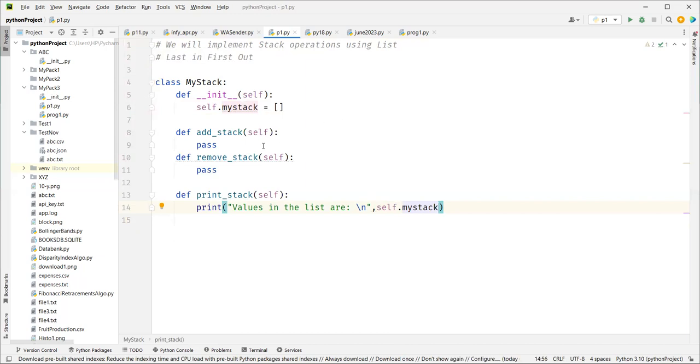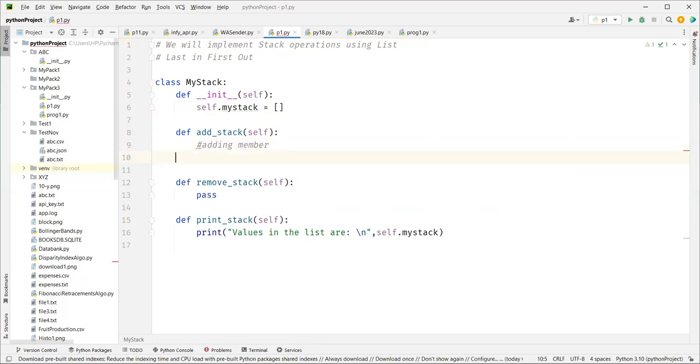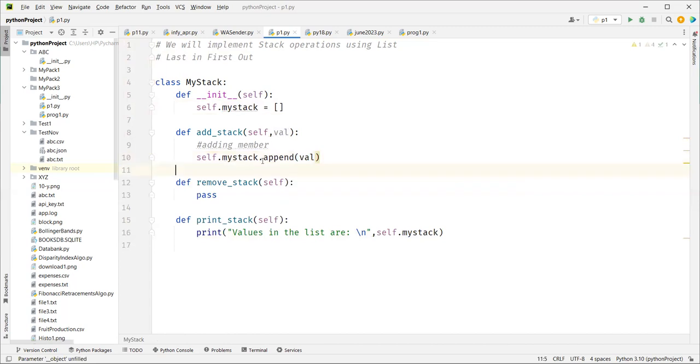Now, how do you add a member to the stack? So you say self dot my stack dot append. Append will add at the end, right? So we are adding at the end. Now, when you call this add stack, you have to pass the value also that you want to add to the stack, so here you will say val, and this val will get added to your stack.